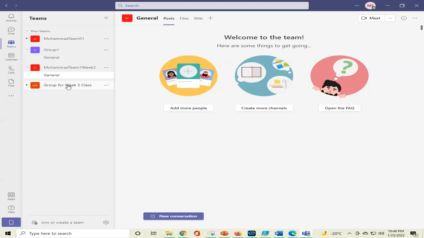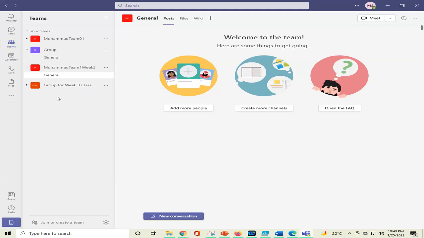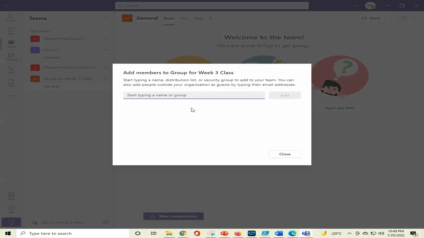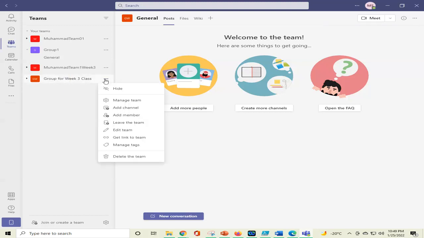So if we click on this group to confirm, manage team, add channel, add members, leave the team, add a team, manage tags, delete. Okay. For example, if we want to see which members are there, how we will see, we click on this one, add more people. Let's click on this one. What happens? They don't show us the previous one. They will show us from where we can see group class 3.